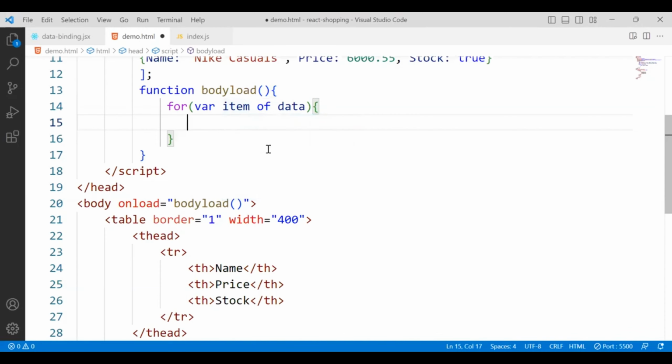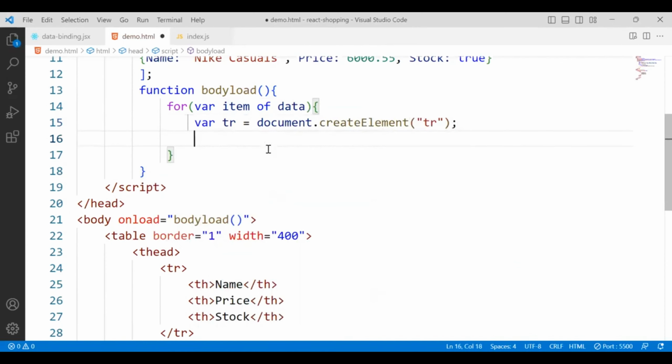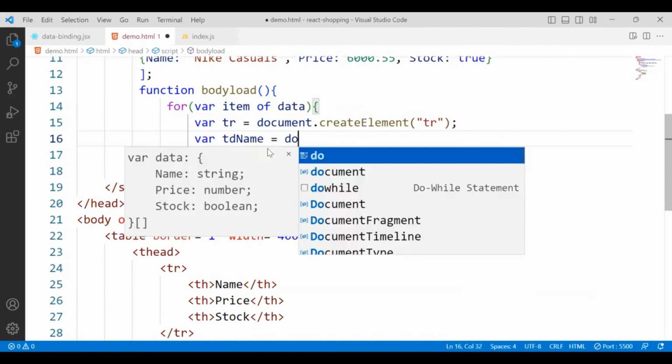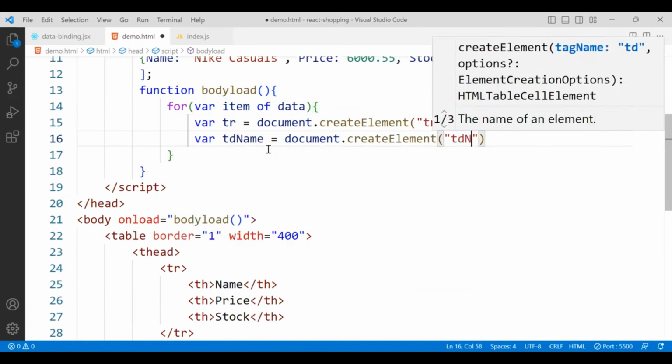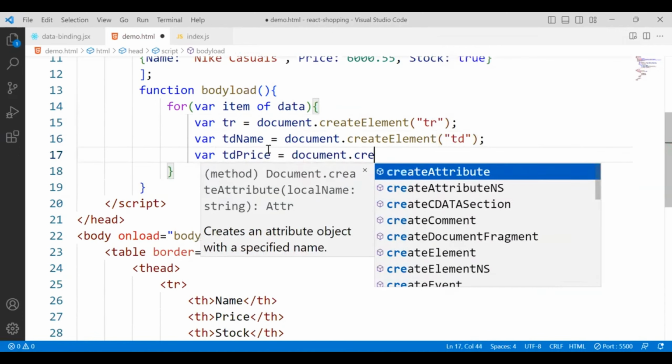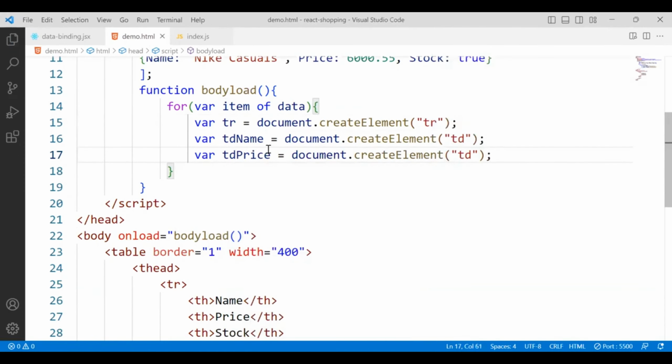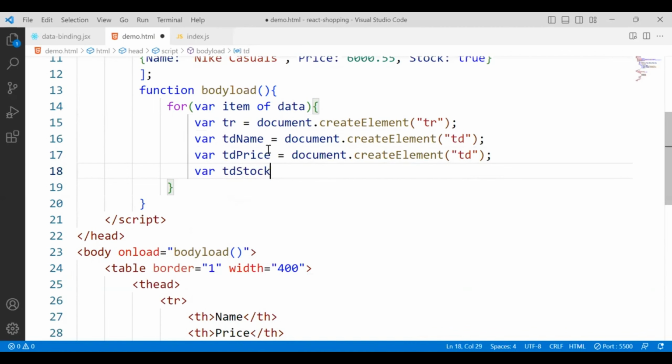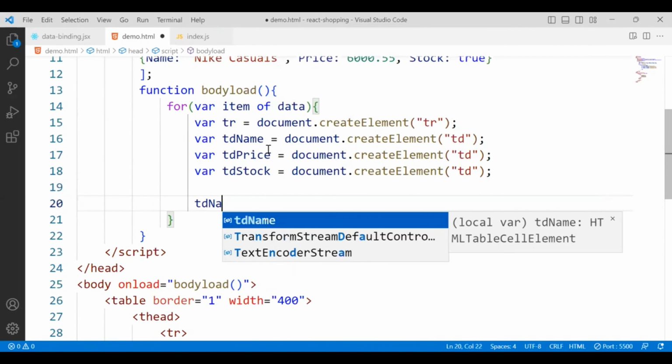Now we need to add every item in a row. First we have to create a row: document.createElement tr. After that, in that row we need 3 cells. We have to create 3 cells. Var tdName, document.createElement td. After that, tdPrice, document.createElement td. How many cells like that? 3. tdStock is equal to document.createElement td. 3 cells created.